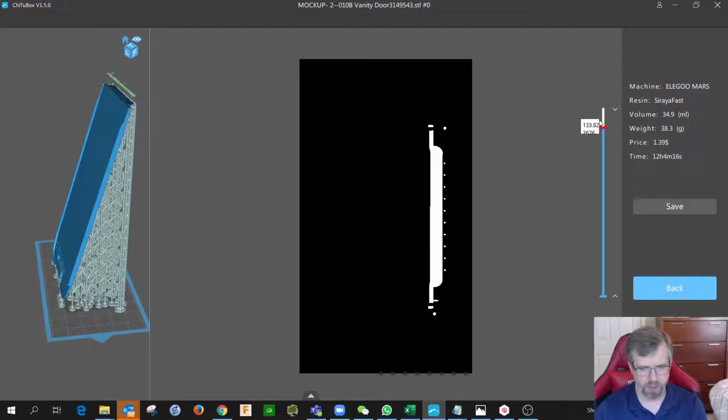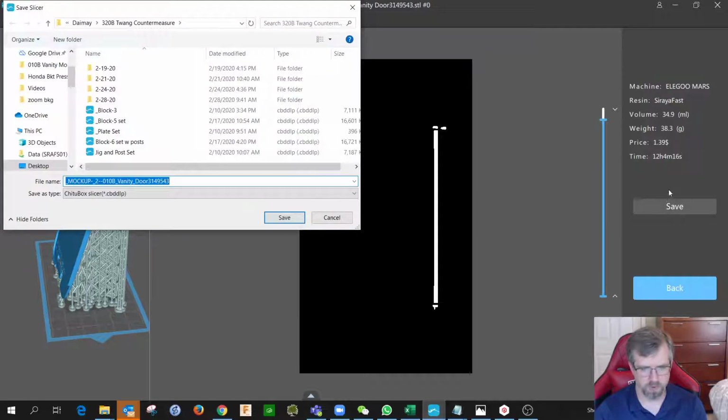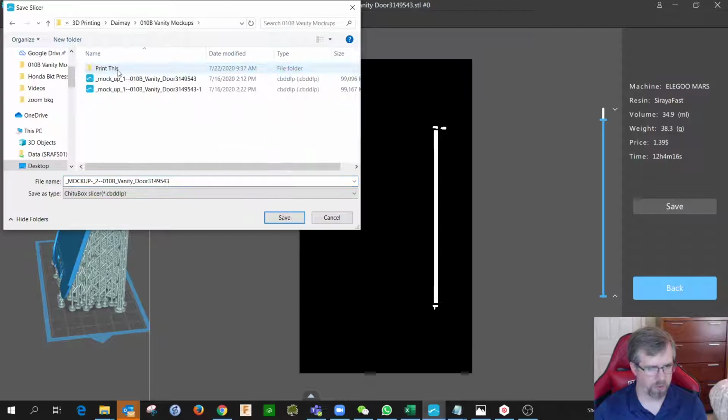So let's go ahead and hit save. Now you can see this is saying that we're using Soraya fast actually, but we're not. I think that I have that as an edit that I need to make in my parameter titles, because I know that we selected the ABS one. So we're going to go back to where we were.